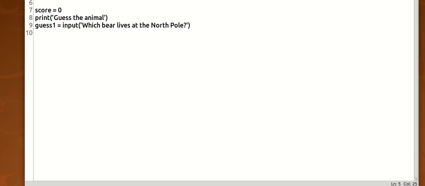Now I save it. All right, back down here to line 10. After the user makes the guess, let's check the guess. So I'm going to use the method or the function I just created. check_guess with guess1, comma, and inside single quotes, what is the bear that lives at the North Pole? It's a polar bear.